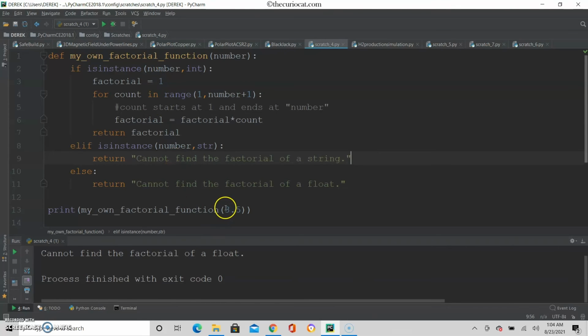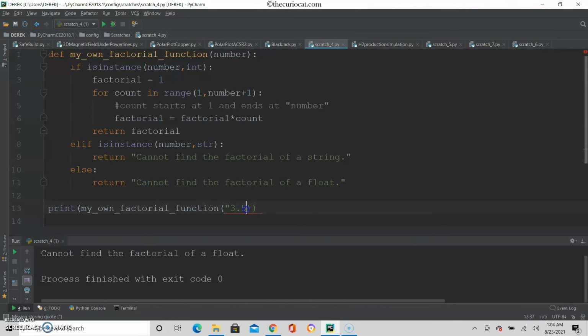Okay, so let's see what happens if we make the argument into a string. We run it and it says, cannot find the factorial of a string. Okay, but if we make it an integer, then it should work. Then you see the code works.